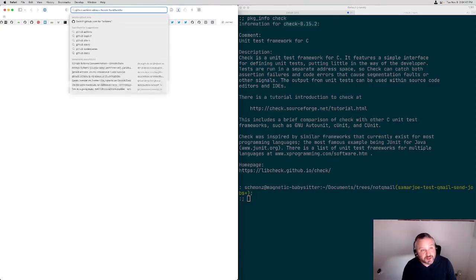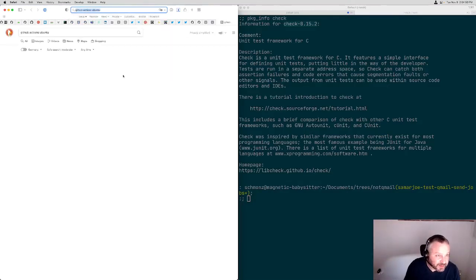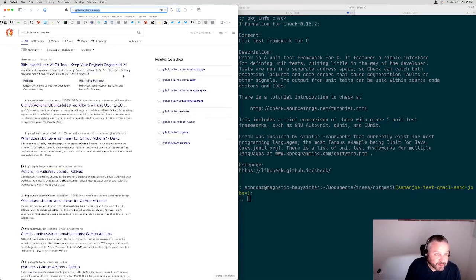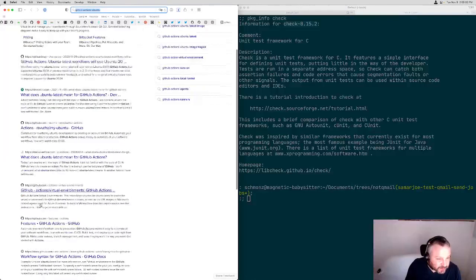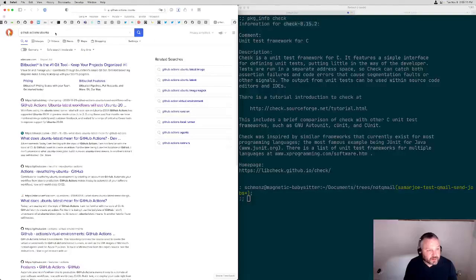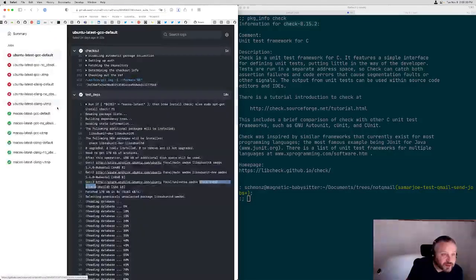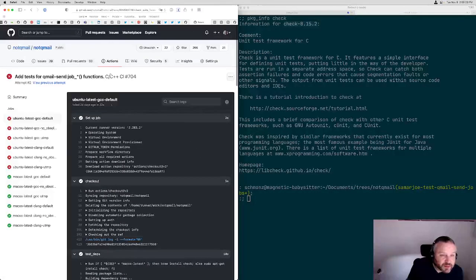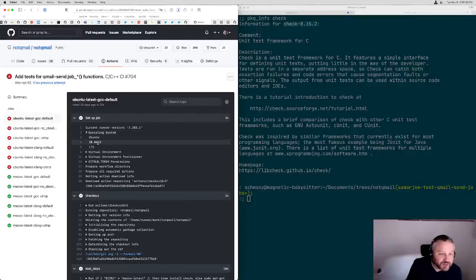GitHub Actions Ubuntu. Where can I see something about what that is? Blog post, Ubuntu latest, virtual environments, GitHub Action. Ubuntu latest. So are we using the Ubuntu latest runner? Let's see if we are. Yeah, we are. Operating system, Ubuntu 20 LTS. Okay.